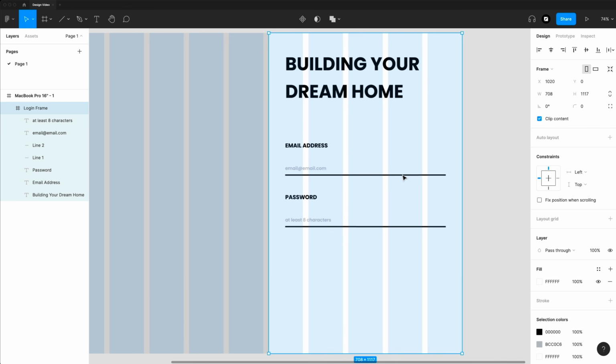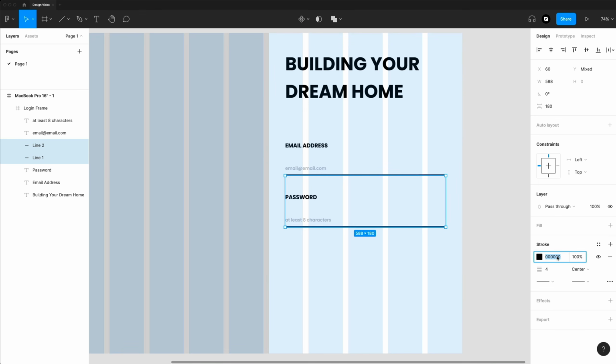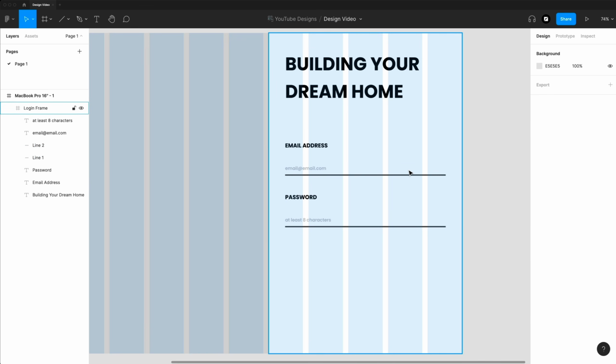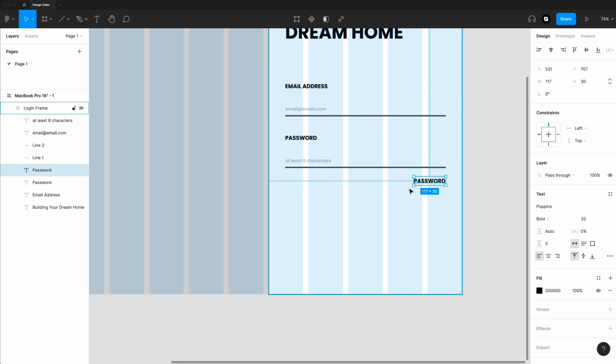To make our underlines a little bit more subtle, let's go ahead and click on them, hold shift to grab both. And then we can change the stroke color on these to 373737. And that just lightens those up a little bit so they don't stand out as much as the full black headings do. To save time, I'm just going to hold option or alt and drag out a duplicate of that password text. And I'm going to position it 30 points from the bottom of our last input field.